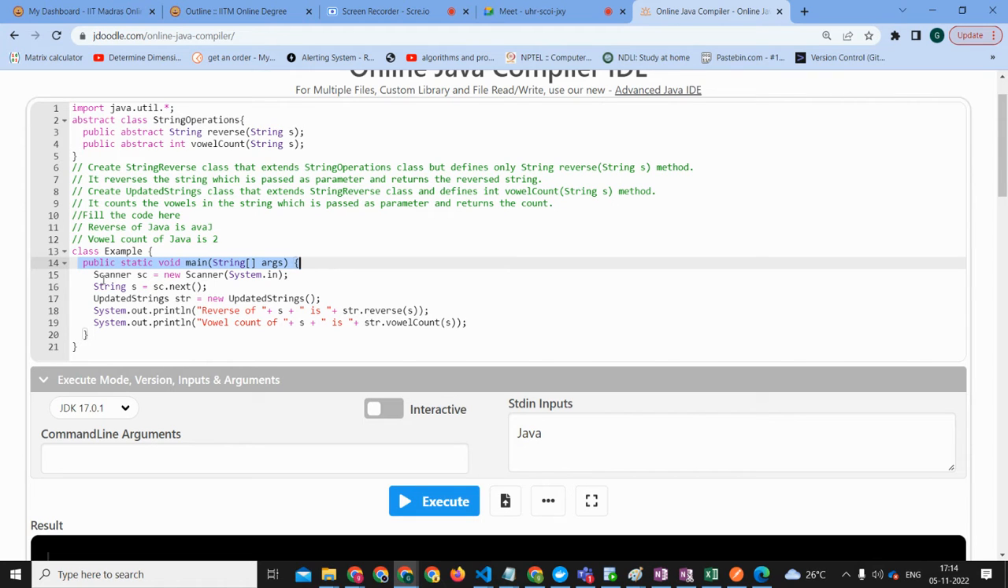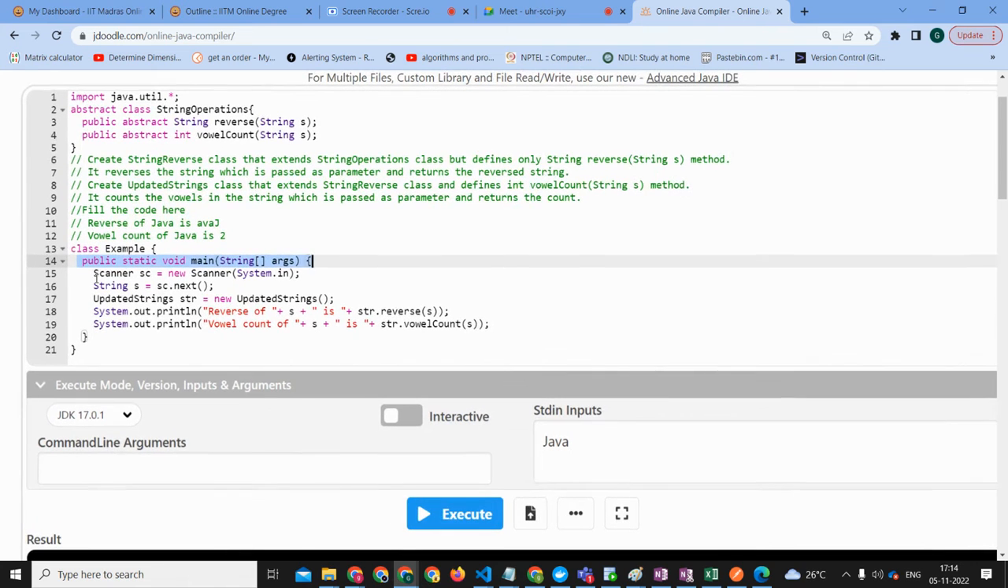Main method. The main method is in line number 17. In line number 14, we are taking an input argument of strings. So we are scanning it, and we are creating s as a new string. In line number 17, we're creating the str object of updated strings. So we'll check whether the updated strings class is there or not. No, it's not there. So we'll create this first.